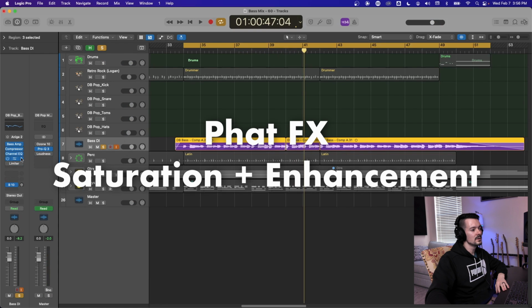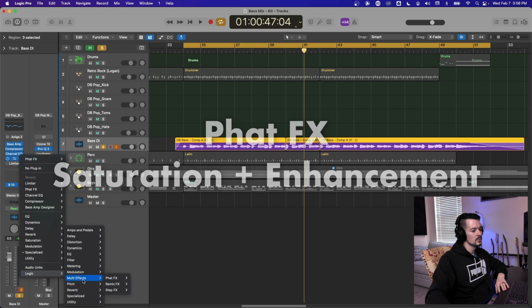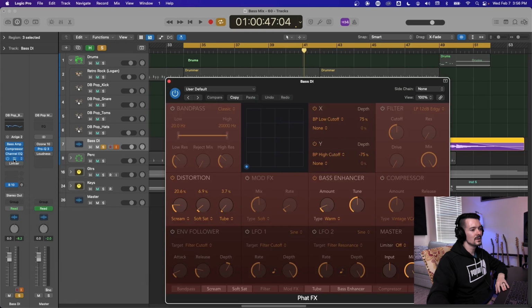Next, I like to use Phat effects. It's under Logic, Multi-Effects, Phat effects. And Phat effects is cool because it has a bass enhancer and distortion. So not only can you warm up the low end of your track, but you can also add some kind of gritty goodness. And all three of these are the same, and you can pick different things. So I chose Scream, which is like a tube screamer. I chose Soft Saturation, and I chose Tube. So I'll add some of each one at a time, and you can hear what they're doing. That's pretty good.